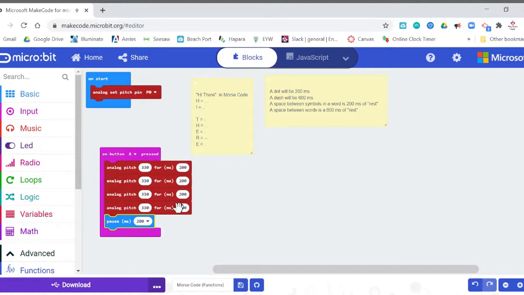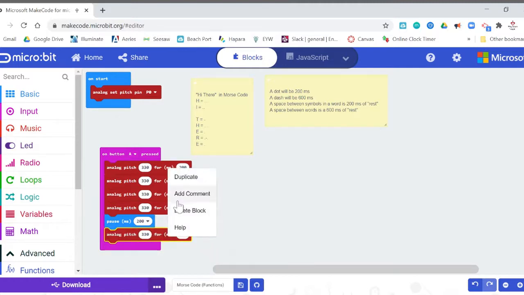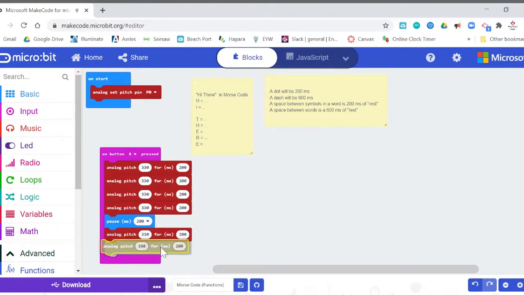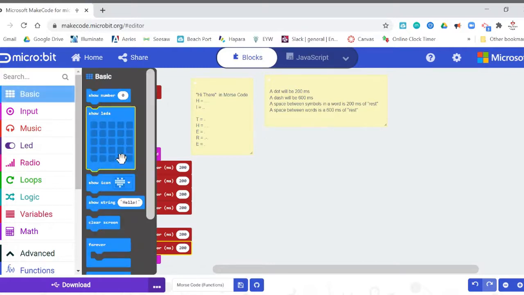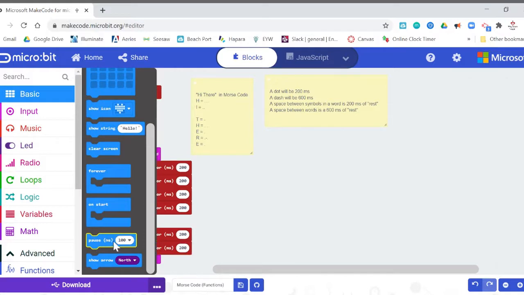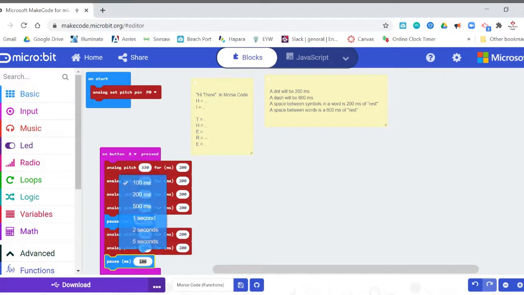And now I'm going to do my I, and my I is 2 dots. So I'm just going to duplicate this, so I've got dot and dot. That's my I, and that completes my first word. Now I need to have a space that is 600 milliseconds of rest. So I'm going to come over here and have my pause. The defaults don't have 600 milliseconds, but you can just type that in.